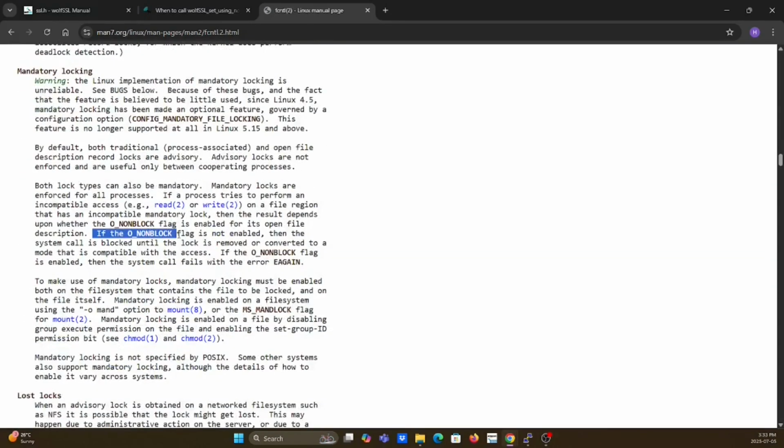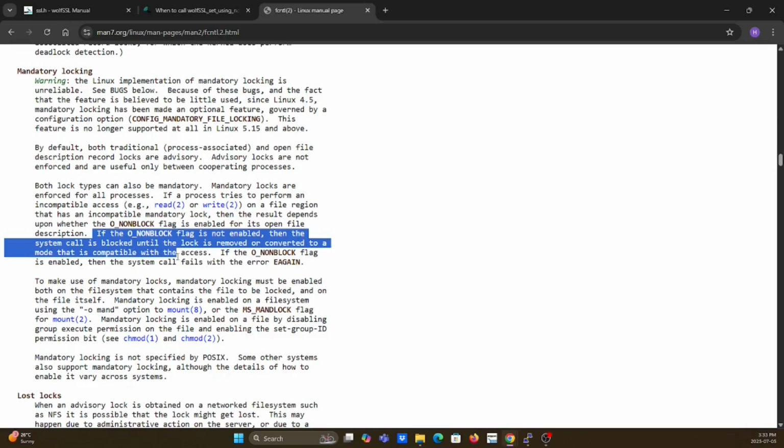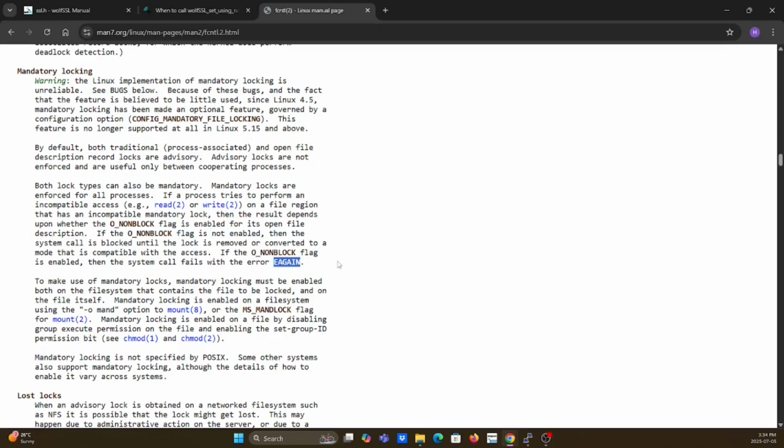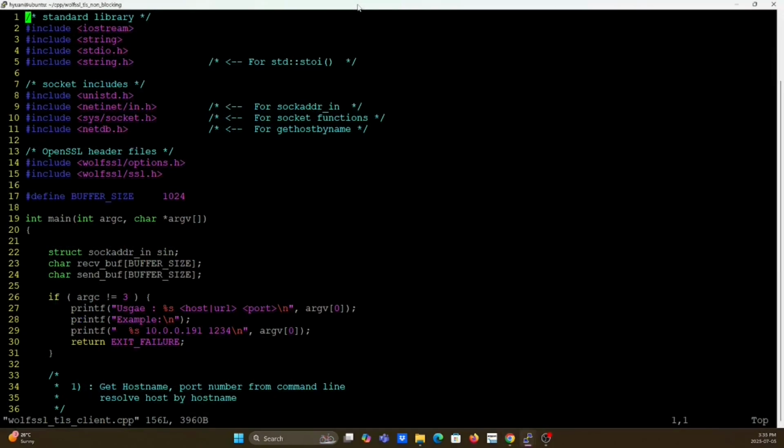If the non-blocking flag is not enabled, then the system call is blocked until the lock is removed or converted to a mode that is compatible with the access. If the non-blocking flag is enabled, then the system call fails with the error EAGAIN. So if the system call fails and the error code is EAGAIN, then we can come back to retry again. Back to our editor. First, add some header files.